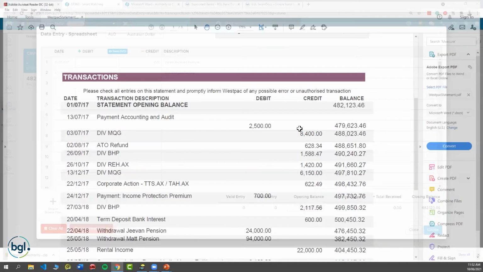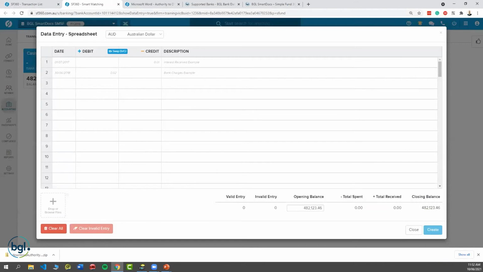Now, instead of keying this in manually into the transaction screen, or even transcribing it into the data entry spreadsheet screen, what I'm going to actually do is just drag it across and drop it to this little area here and hit the confirm button.